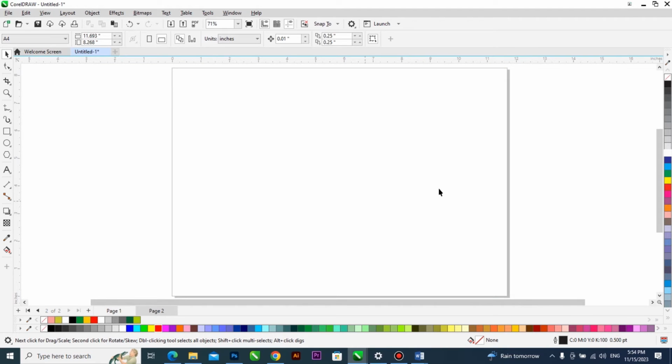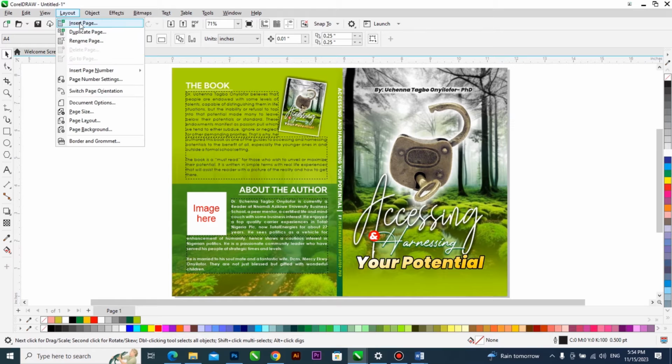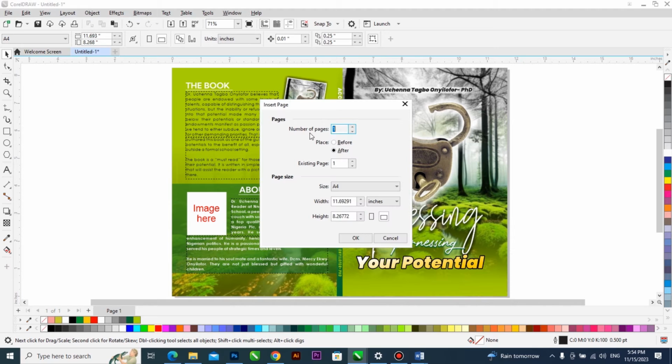It will open a new page for me, or I can delete it. I'll go to insert, click on insert page. It will ask me how many pages I'm inserting, and whether I want to insert it before or after the page I'm seeing. I'll click on after, because after this page I need another page. Then it asks how many pages I want.